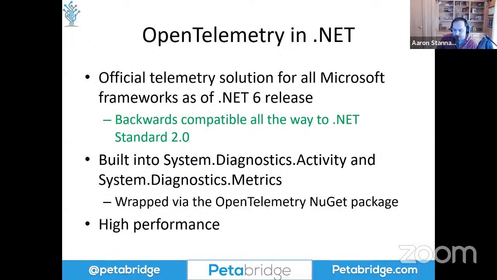There's a couple of APIs that aren't really built into the system.diagnostics package. A good example of that is the propagation libraries for being able to extract trace context and pass it over the network. So if you're using a tool like RabbitMQ, for instance, you're probably going to need to extract your tracing context, inject it into some headers on the messages you send, and then extract that context again on the other side. I'm going to link to an example in this presentation that shows you how to do that. But that's an example of something that you get out of the OpenTelemetry NuGet package that you don't get from just using system.diagnostics.activity.